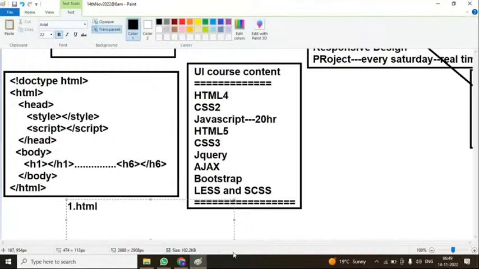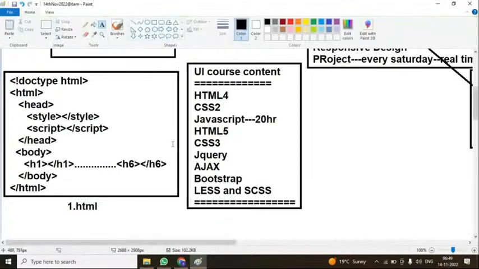If I write 1.html, I can easily develop it for my application. This 1.html is used to create our application, and it is always used to write our HTML coding. This is the HTML standard code. Inside this HTML page only, we are going to add CSS code and JavaScript.